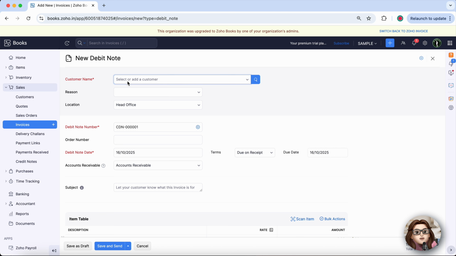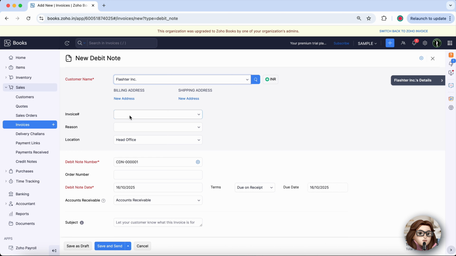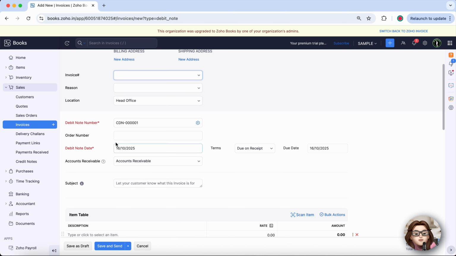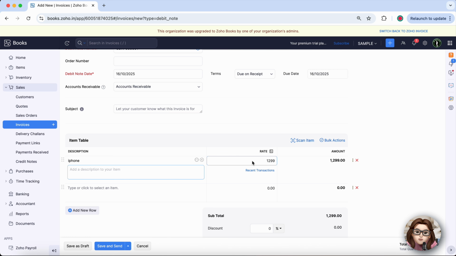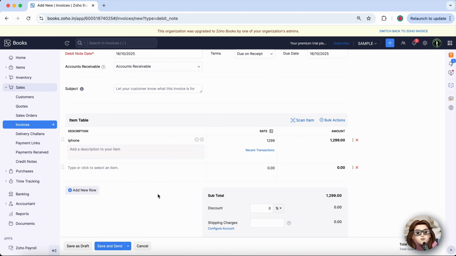Next, fill in the customer details. Choose the date of the debit note and enter a unique reference number for tracking. Then add your line items. Include the quantity, rate, and any applicable taxes for each product or service.